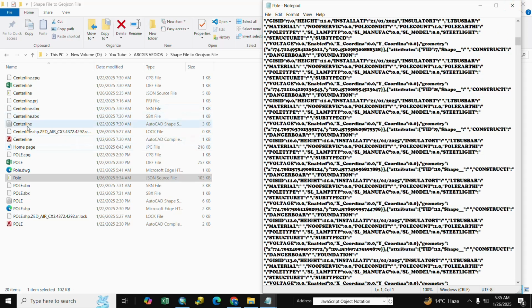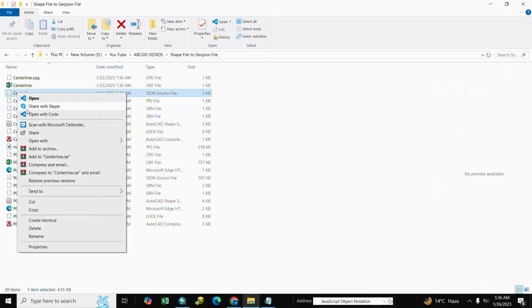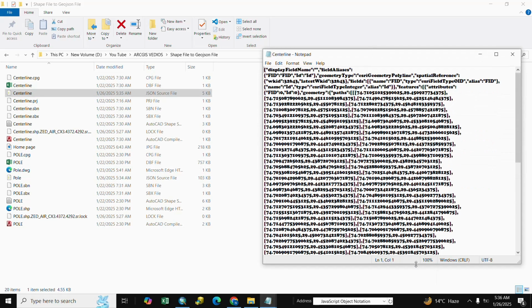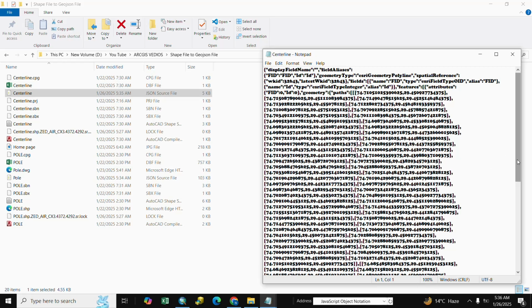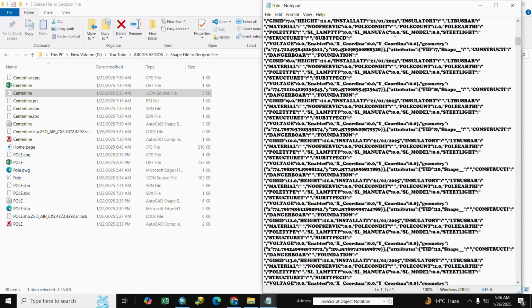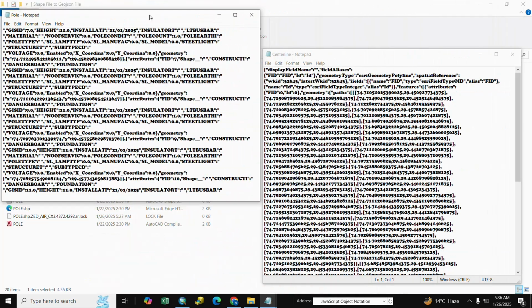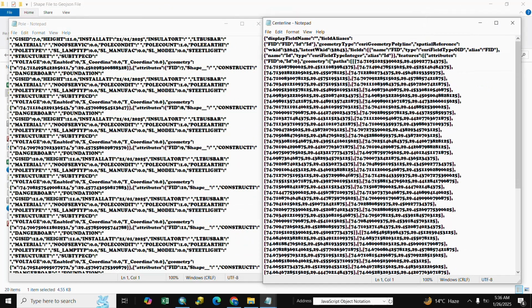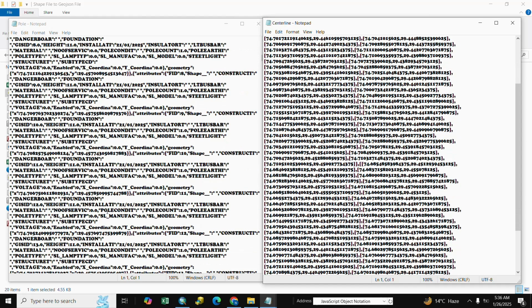And we open center line. Here this center line. We right click and go to open notepad and here is open GeoJSON file, point and line file. Here is point means pole, here is line, point and line GeoJSON file.